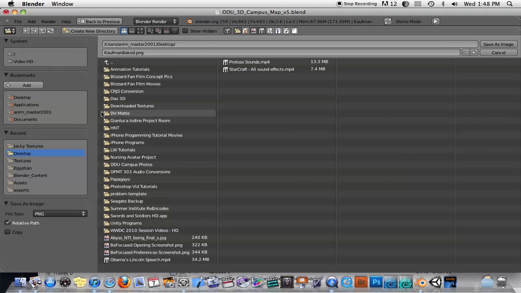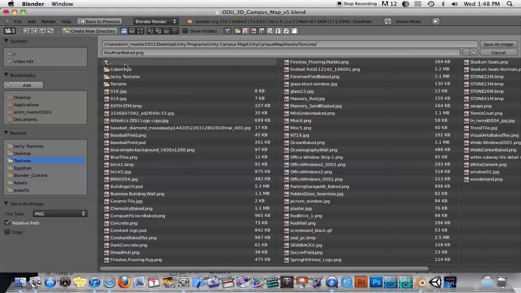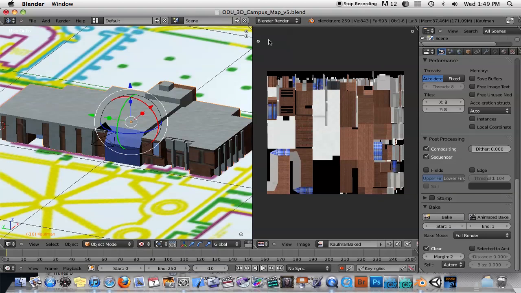Okay, and we'll just go to our folder. Coffin Baked. I'm just going to keep that name and save it. PNG is fine for the file type. Save as Image. Okay, might take a second or so. Okay, so that step is done. Now we've got that image saved.